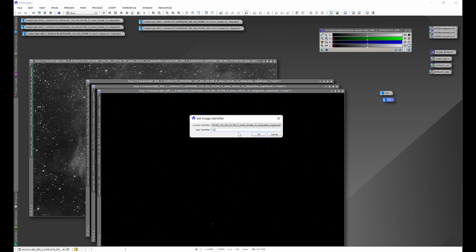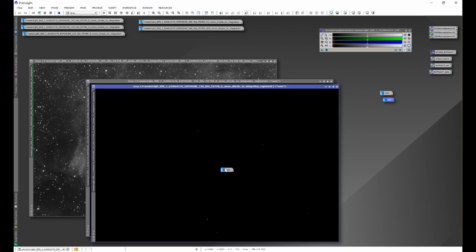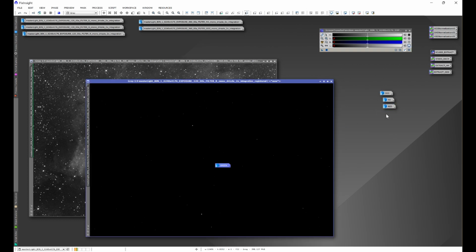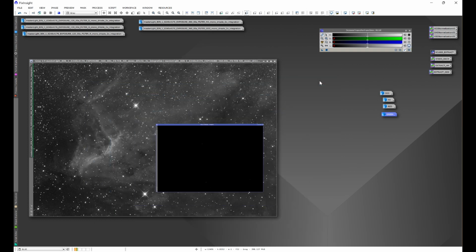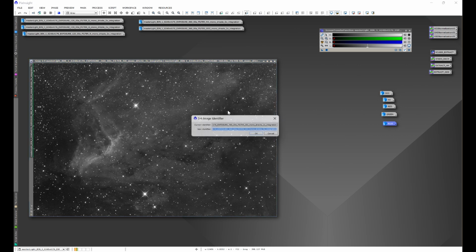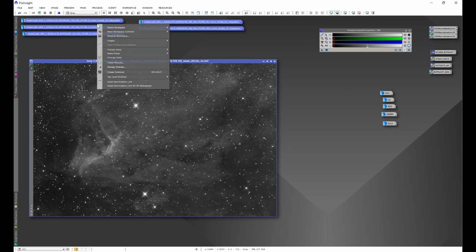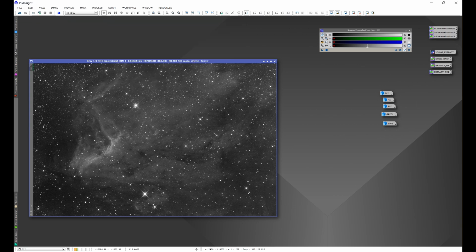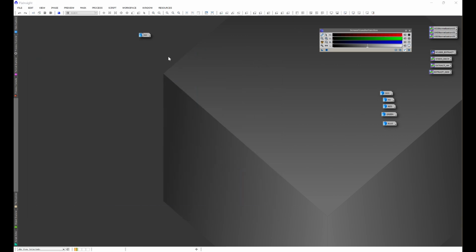I have red, minimize, move off to the side. I've got green, and then I have blue. And of course, we have S2. Now that we have our newly aligned images, we no longer need the old files. And then I'm going to go ahead and bring all of these back up so I can easily access them.